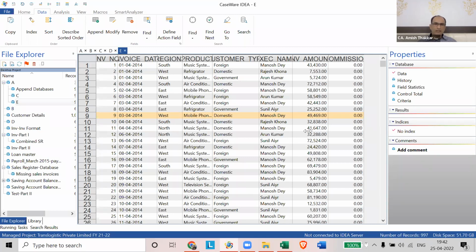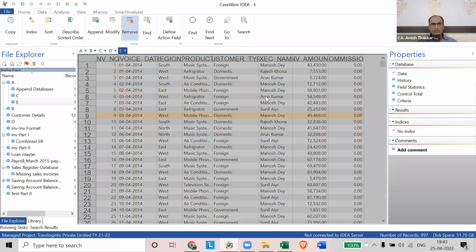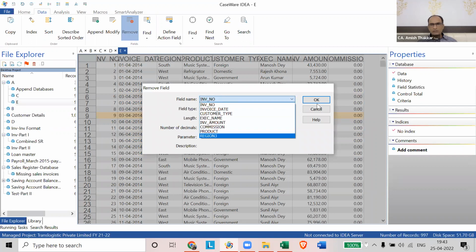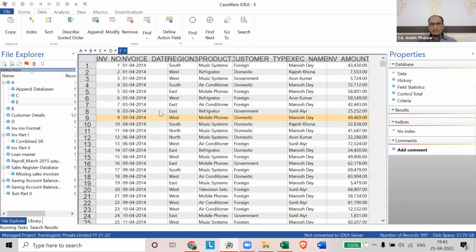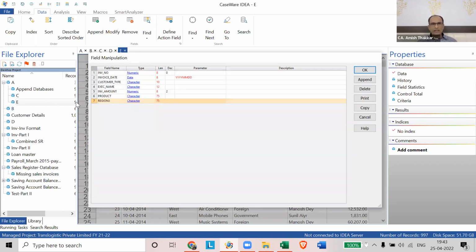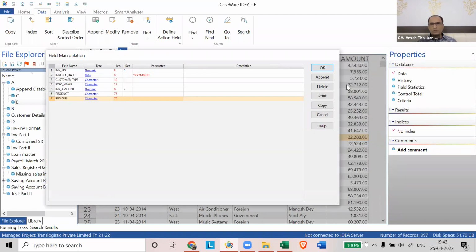Please explain how to delete. Okay. There are two ways, Chirag. One is you click on remove, which is under data. Any column you need from here, you can select. Let's say I select commission column and I say OK. And you will get this message and delete. So it is gone. This is one way. Second is you double click here anywhere in the working area and select any column that you don't want. Suppose you don't want invoice amount, just simply say delete. Okay. So these are the two ways you can delete.